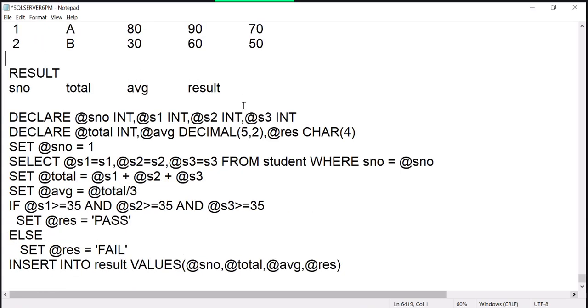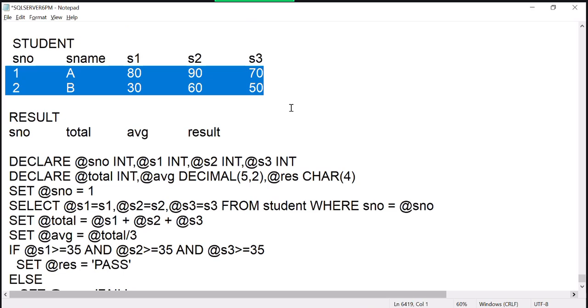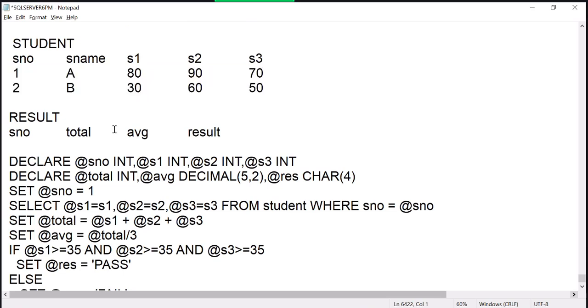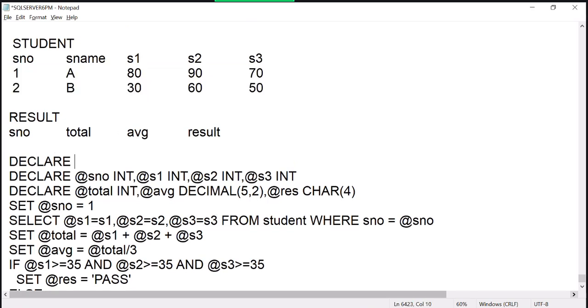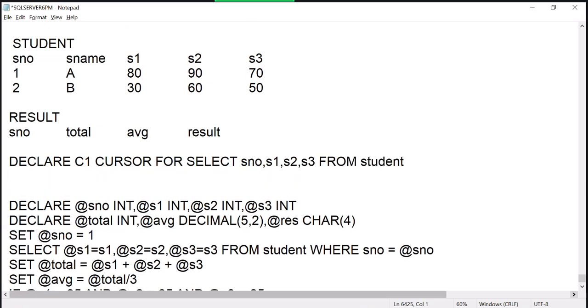Okay, then what? So take a cursor. If it is one student, a cursor is not required; for 50 students, a cursor is required. Take a cursor. What is that? Declare C1 cursor for select student number, subject 1, subject 2, subject 3 from student table. Yes or no? What data do you want from this table? Your aim is to calculate all the students.